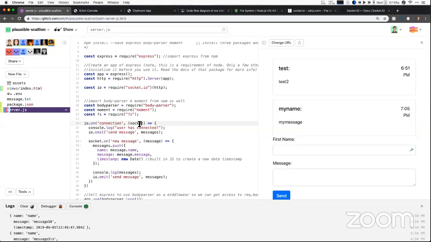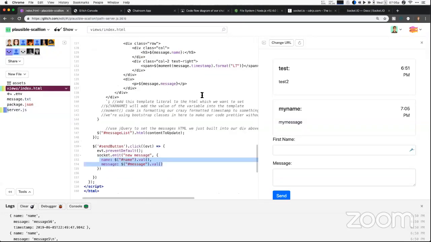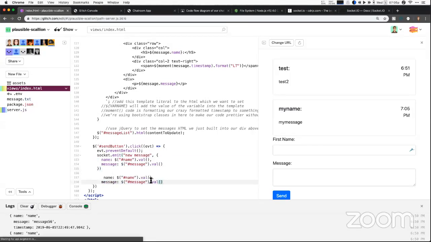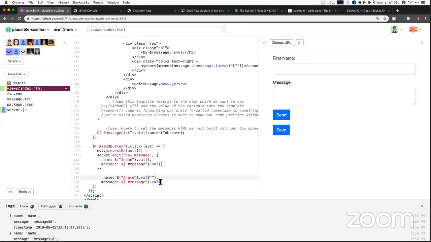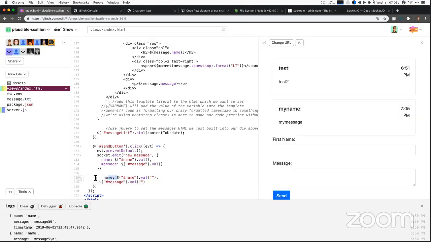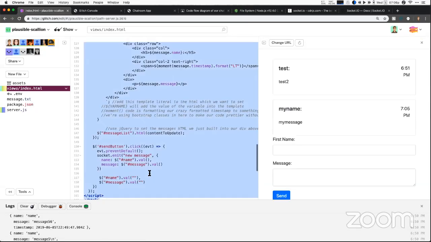Also, why is it not clearing now? What do you mean, why isn't it clearing? So name and message don't clear after you send now. Oh, sure, we can fix that quickly. That's just in index.html. When we do our click, we don't have our val code in here to clear it. So we just put that in here, and now it should clear.